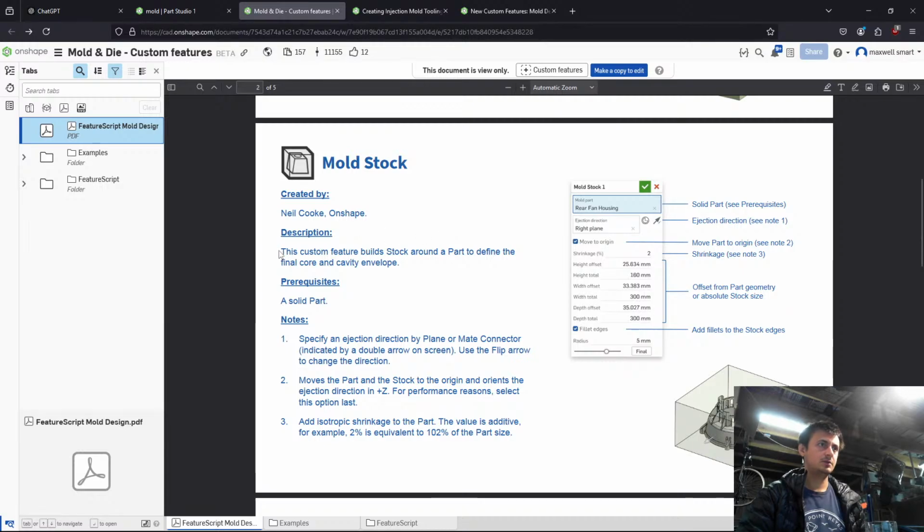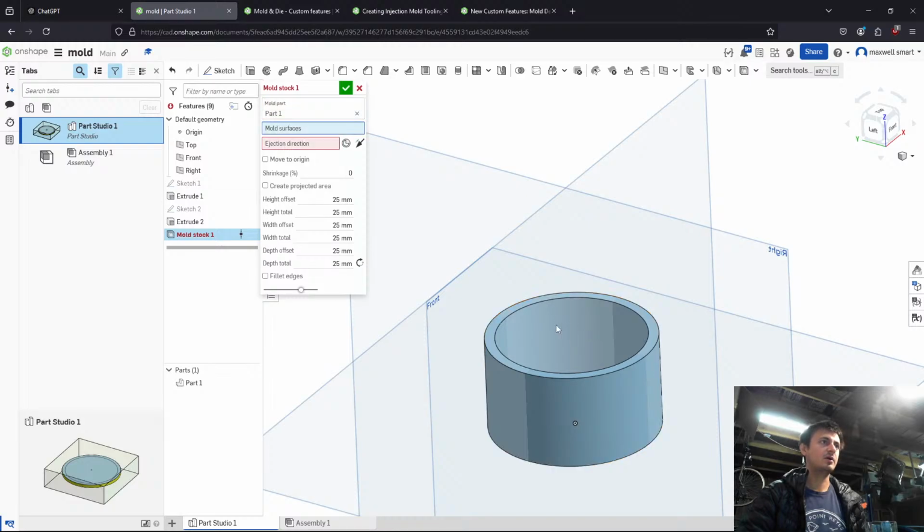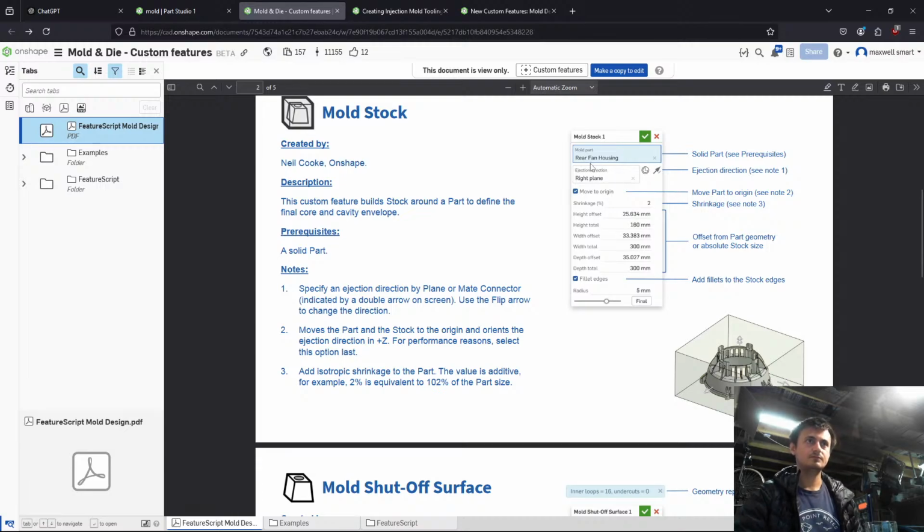So okay, here's mold stock. Now this one is probably the easiest one. So if we just go here to, is this the custom features? Mold stock. And then we select our part. Mold surfaces. What does that mean? It's not even in this documentation. Specify an ejection direction by plane or mate connector. So ejection direction.